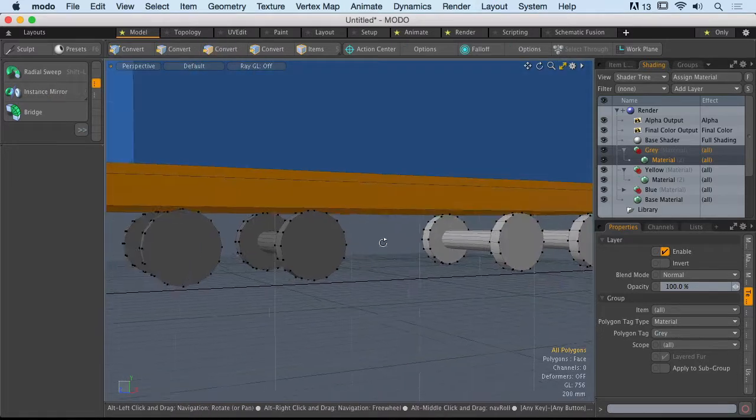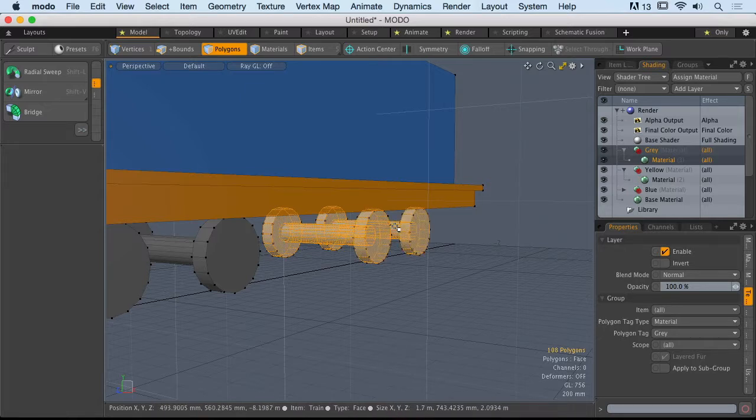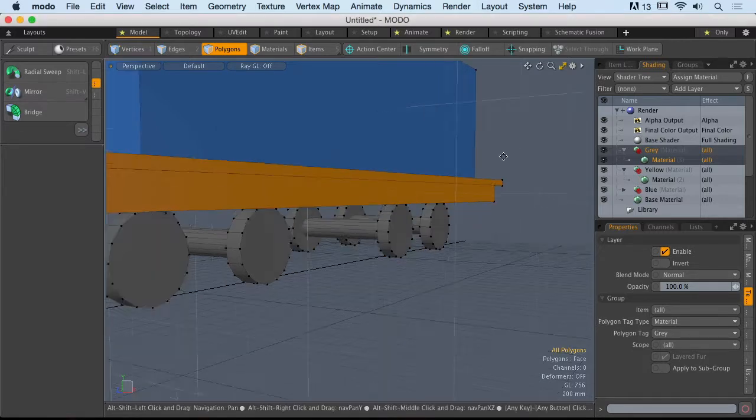Now they're all gray. And once again, I can recycle these materials if I like and apply all of these guys to be associated with that same gray material. Hit the M key. Just make sure that from the pull-down list, I've selected gray or the material that I want, and I'm ready to rock and roll.